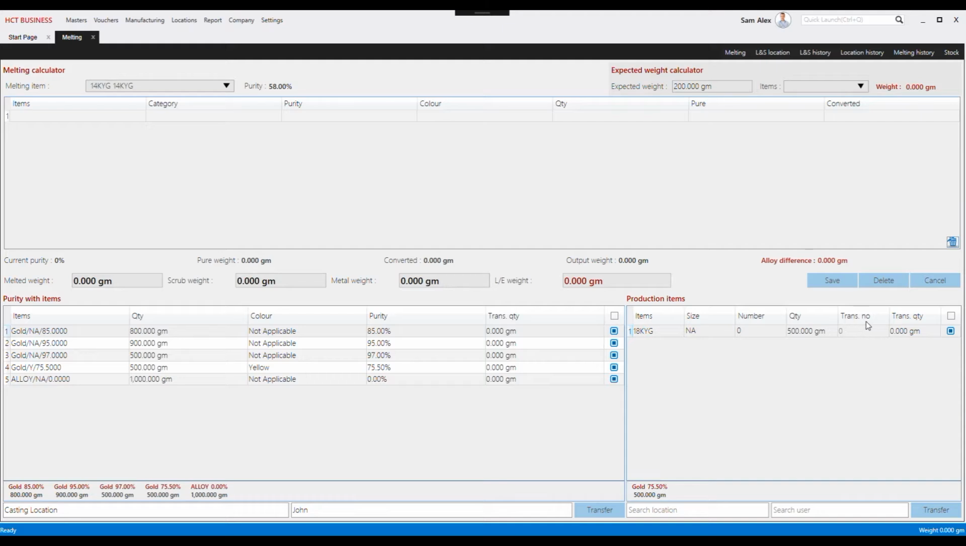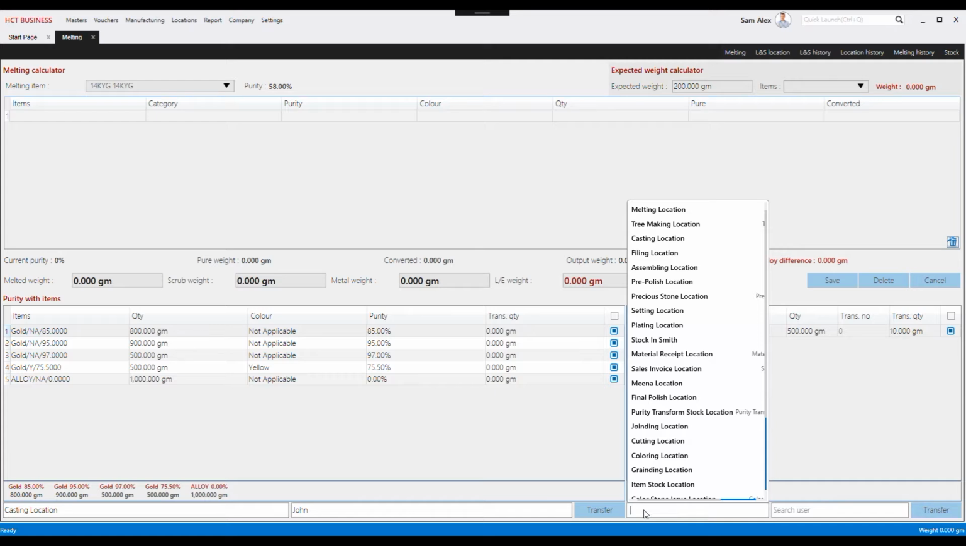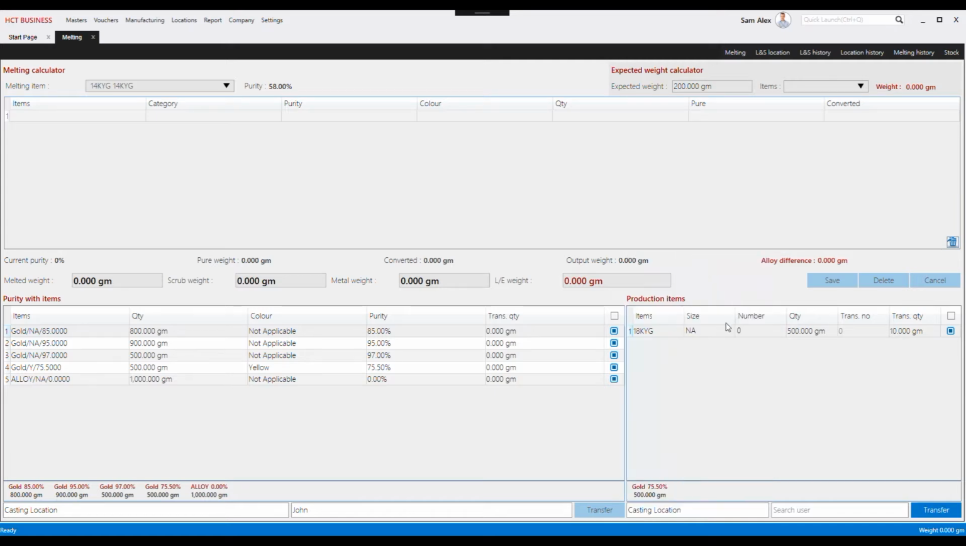Here we can see two columns, transfer number and transfer quantity. Transfer number is used in case of diamonds. Transfer quantity is used to enter the quantity of item to be transferred. Here given 10 grams. Select the transfer location from the list. Select the user and click on the transfer button. These are the options given in these two grids.